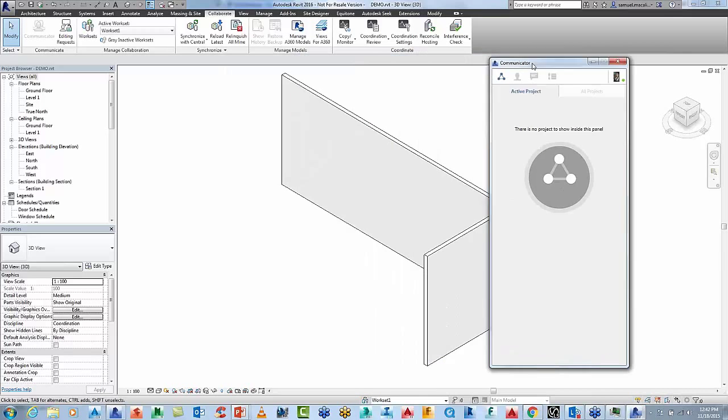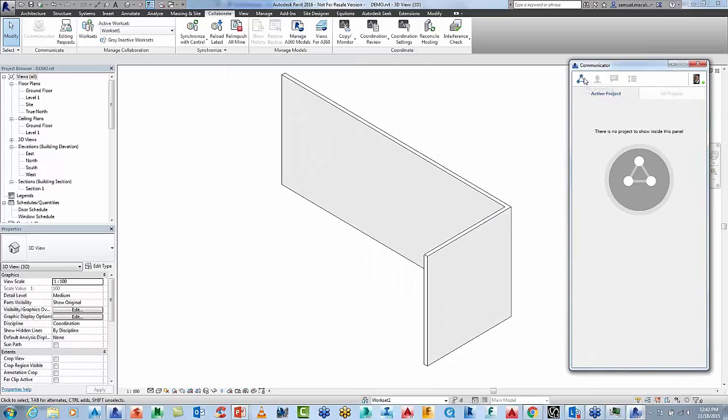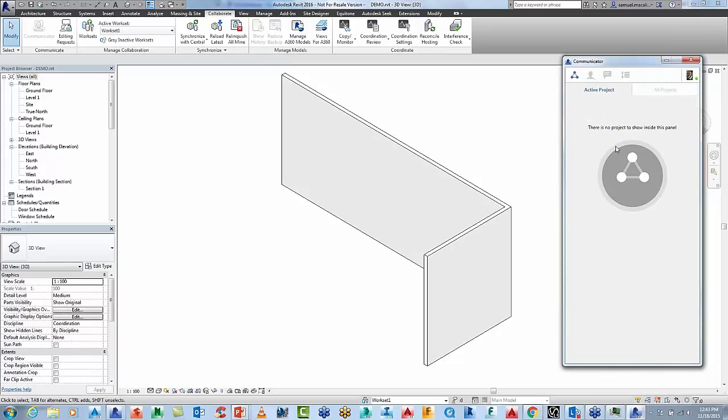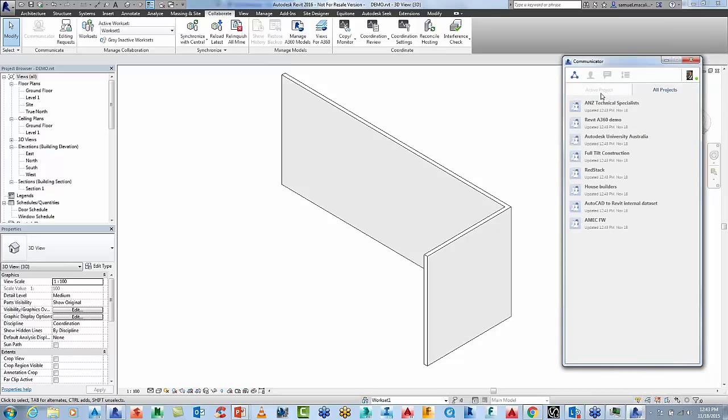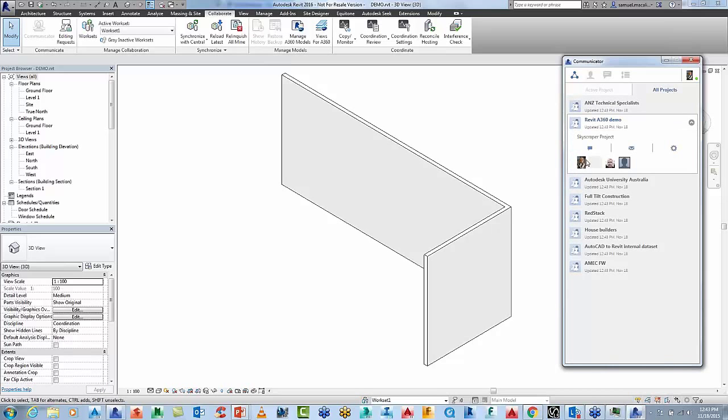So, okay, Communicator is a really simple tool. We've got access to my projects. At the moment, I haven't set this up fully, but these are some of the ones that we've done in the past. So, for example, an A360 demo, and some of the people I've been collaborating with. So that's John and Johnny there.